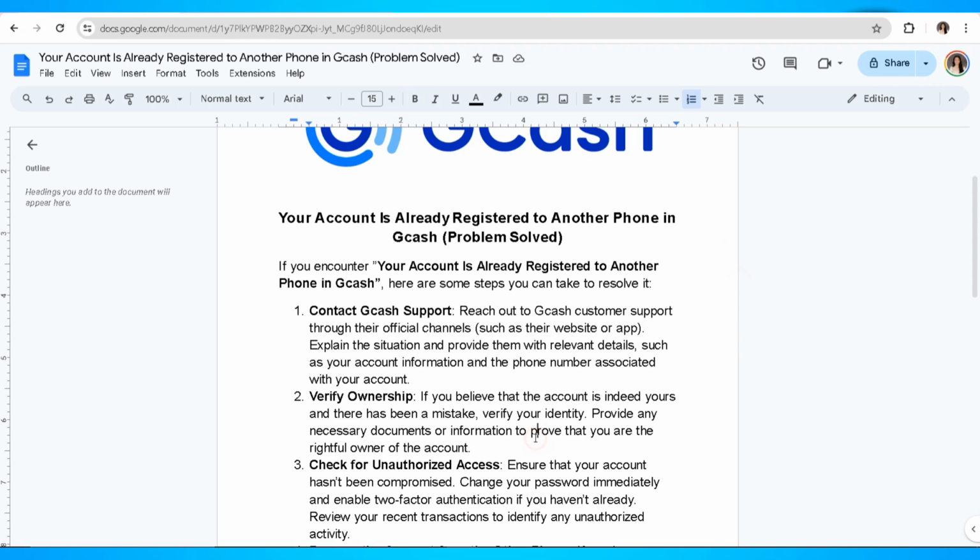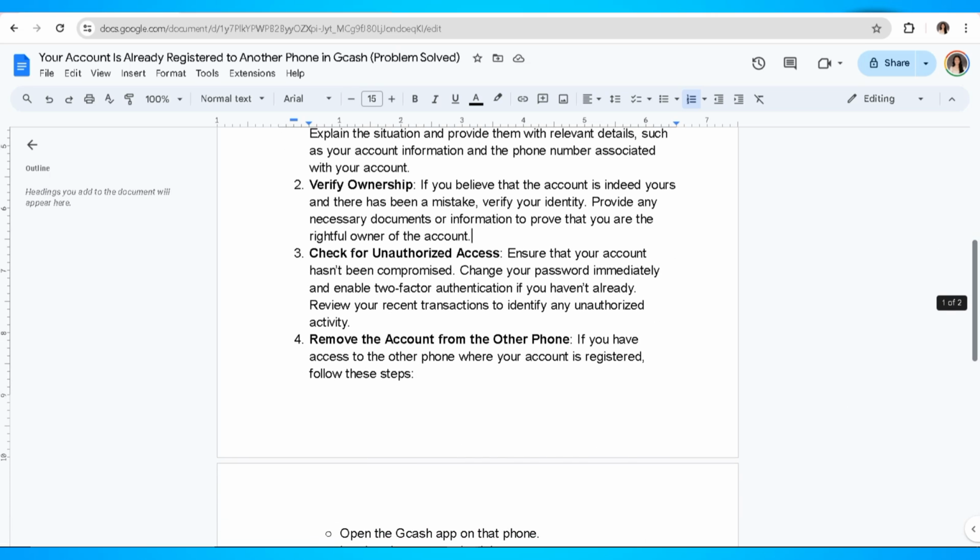The third method would require you to check for unauthorized access. Ensure that your account hasn't been compromised. Change your password immediately and enable two-factor authentication if you haven't already. Review your recent transactions to identify any unauthorized activity.